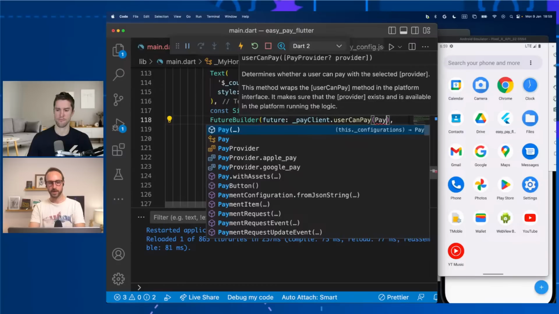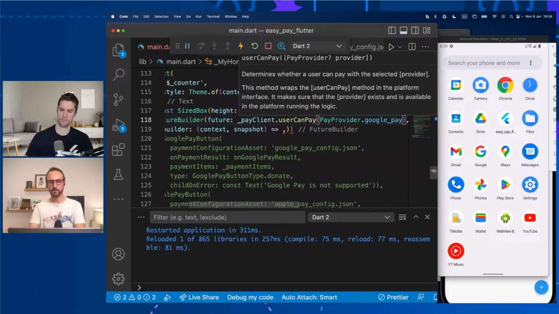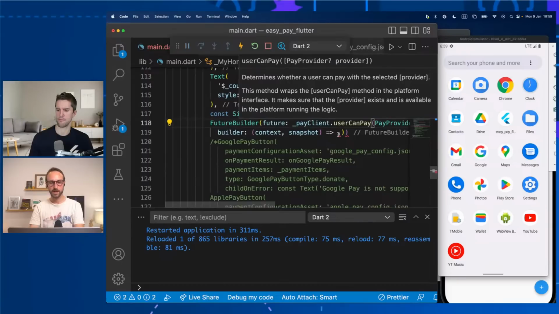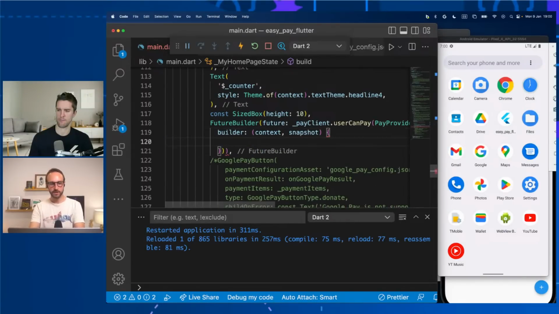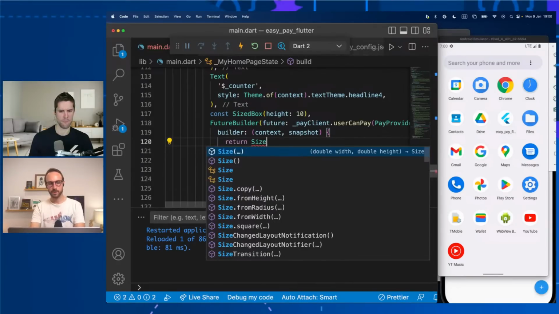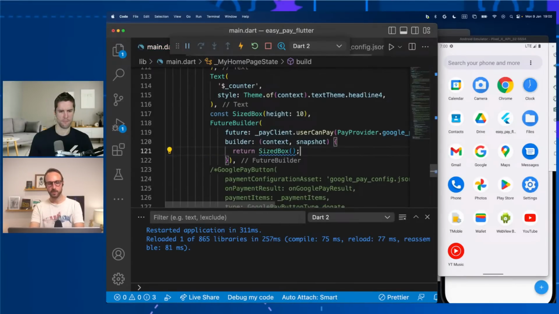And we're going to pass the pay provider Google Pay because we want to find out whether the user can use Google Pay or not. So that's all that we need. Now we need to respond to the multiple instances of results that this async call can give us. So we're going to use curly braces. Let's just add a placeholder SizedBox for all the cases that we are not going to control for now, just so that it doesn't throw an error.